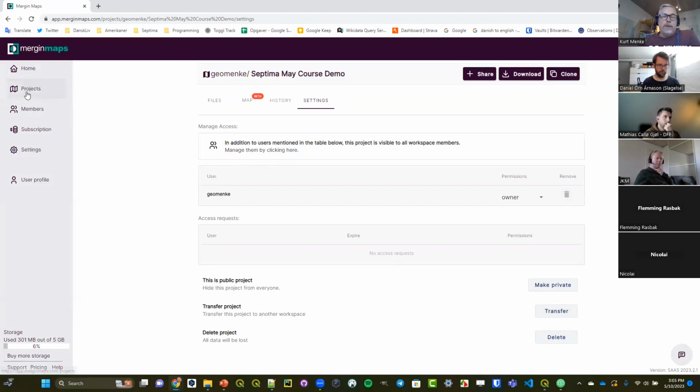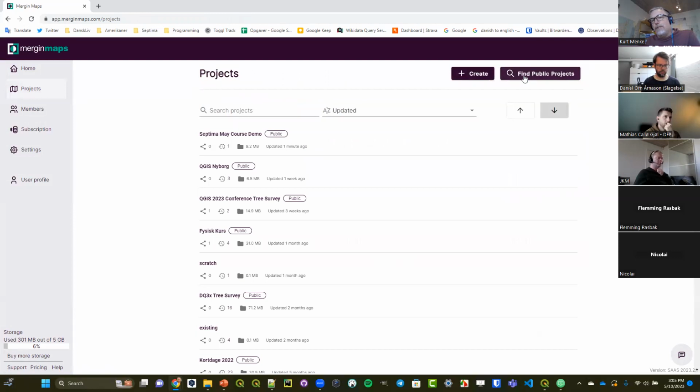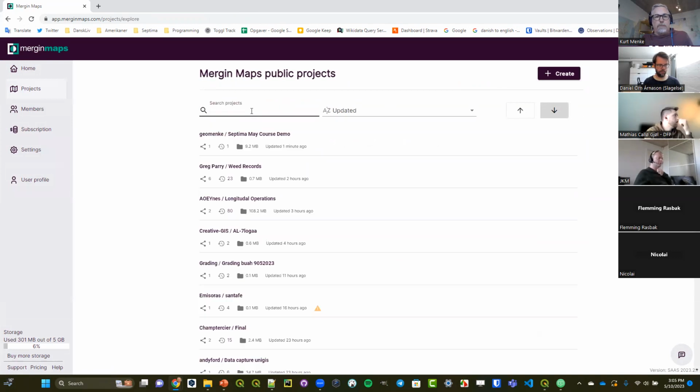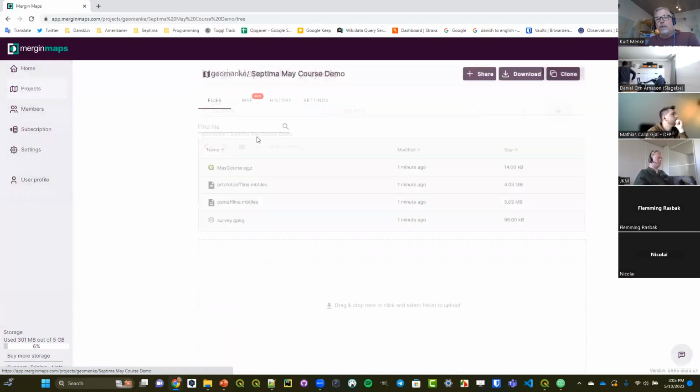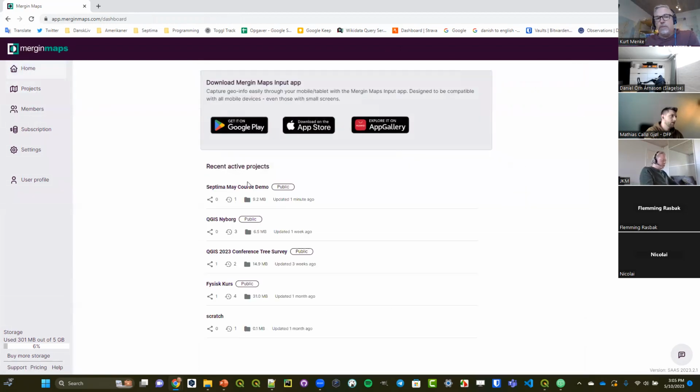So for you, for example, you could go to Mergin Maps and log in and go to projects, and you could look for this Find Public Projects option. And you could search for the project I just created. You could search for Septima. And it'll find this project that I just created. You could click on it, and then you could clone it into your workspace, for example. So that's kind of a brief introduction to the Mergin Maps cloud.